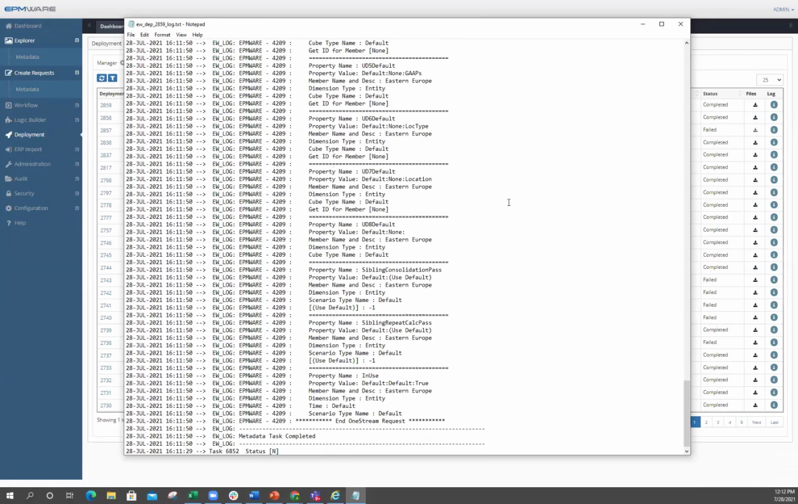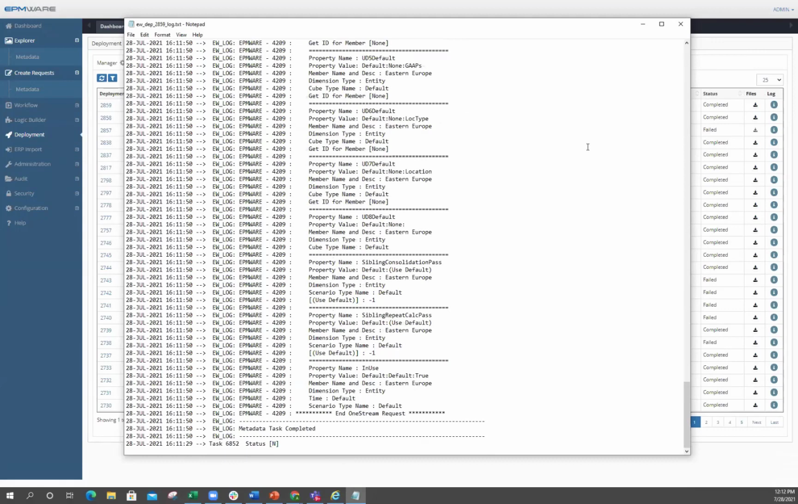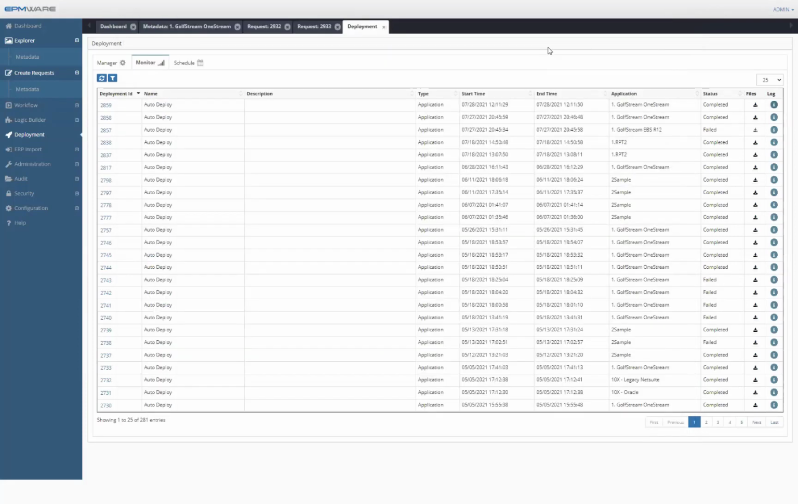If something failed, what failed? Was it a communication error? Was it a property that should not have been populated? But this is very tightly synced up with the logging that happens in OneStream and returns that result back to EPMware.